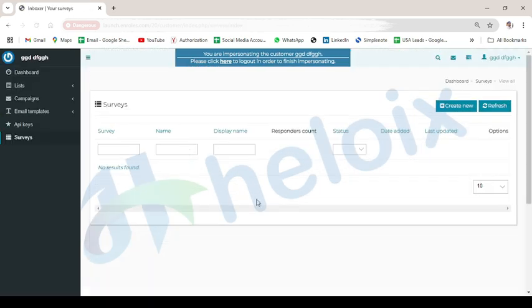Then we have survey data which you can check. You can create new. So this is the user login which I already showed you.